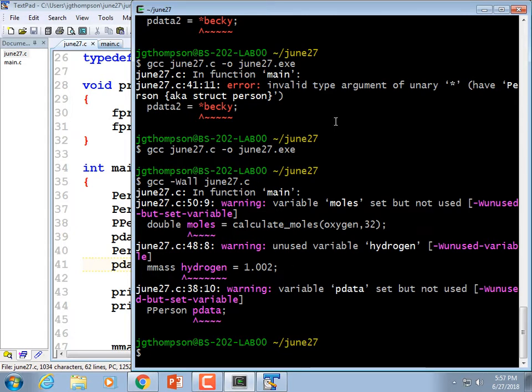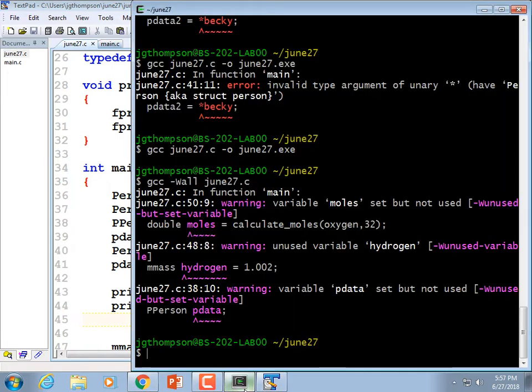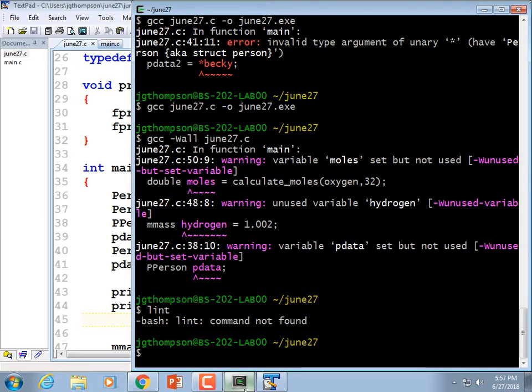Alright, I still have unused variables and things that are set but not used, but that's okay. Do we have lint? Nope. Okay. People used to run a program called lint on their C files. What lint would do is inspect it very, very closely, looking for all sorts of possible errors. It might be interesting to download it and play with it.